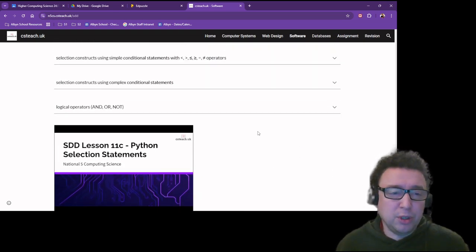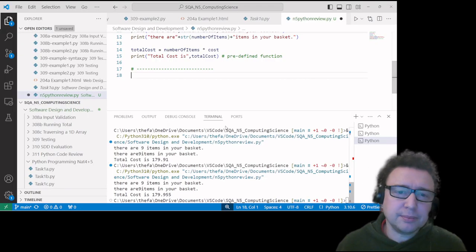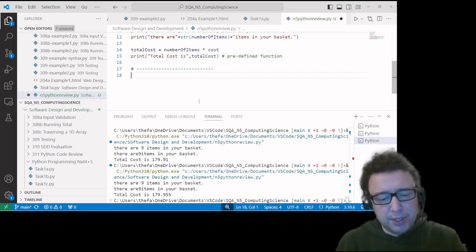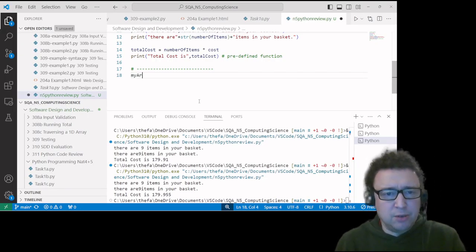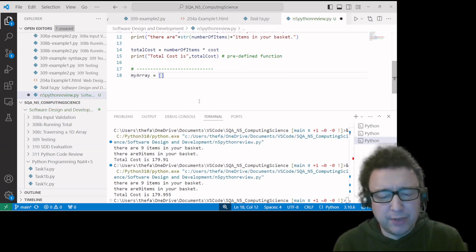When we're talking about selection statements, these are if statements, and we're going to use simple conditional statements with operators like lower than or greater than, less than or equal to, greater than or equal to, or not equal to. So first of all, let's set up our 1D array. If I say my array is equal to blank, but we're going to hard code it, so we're going to put some values into here.